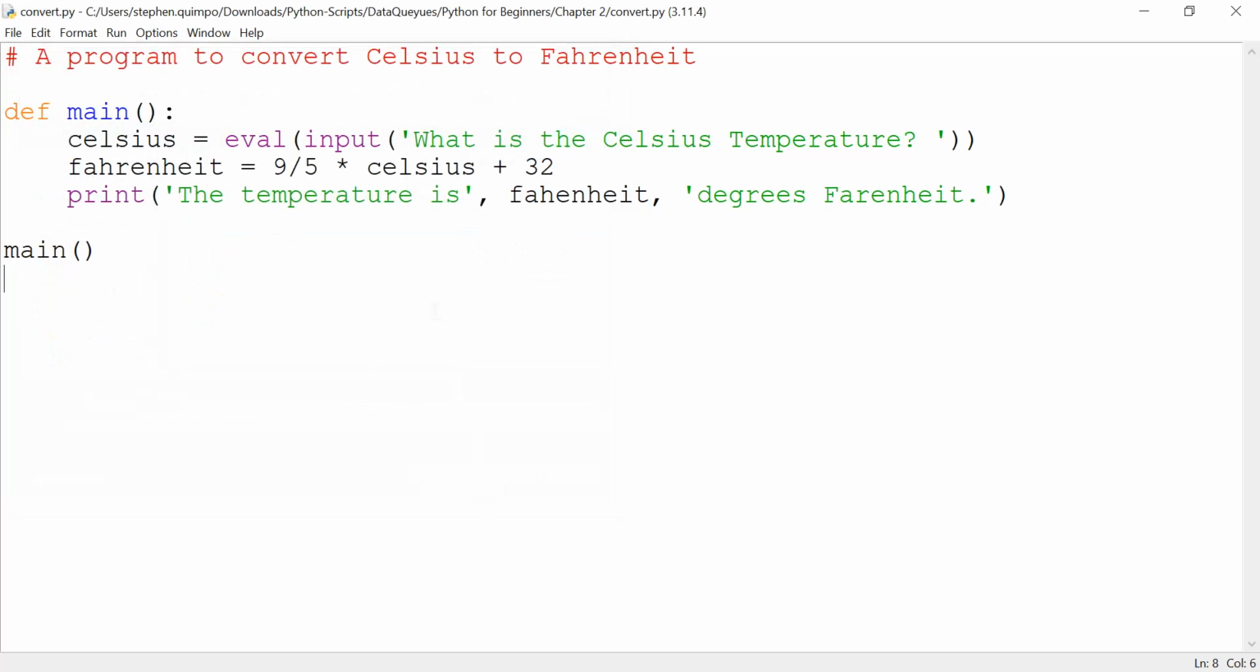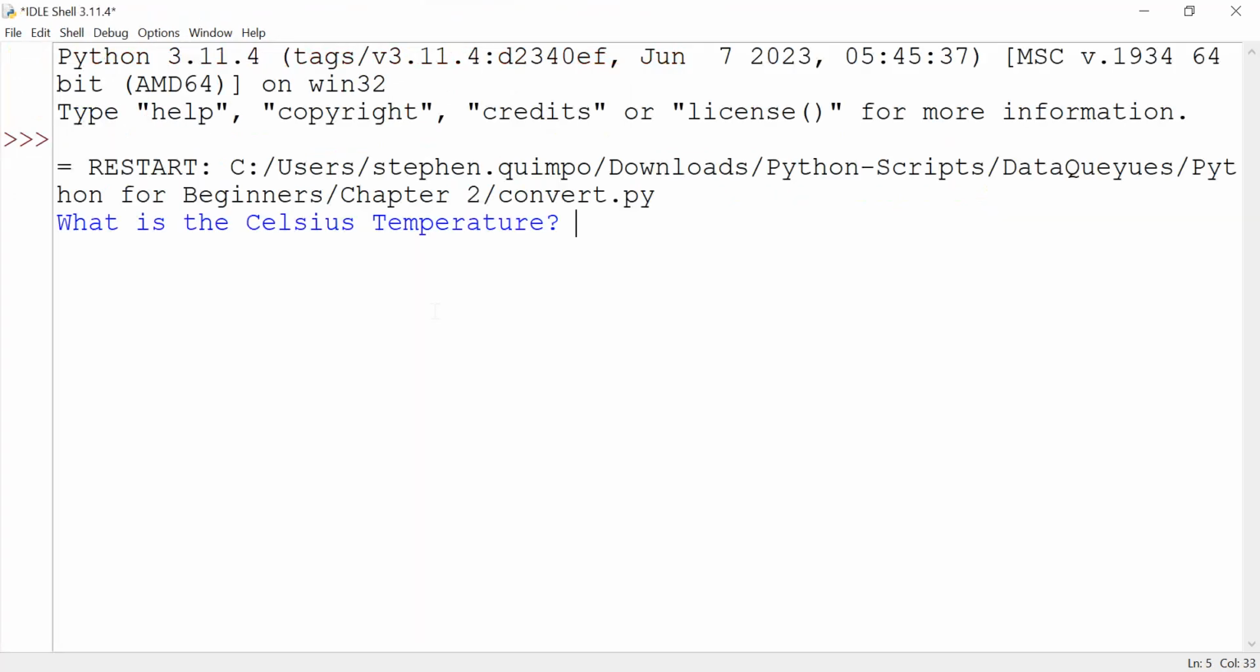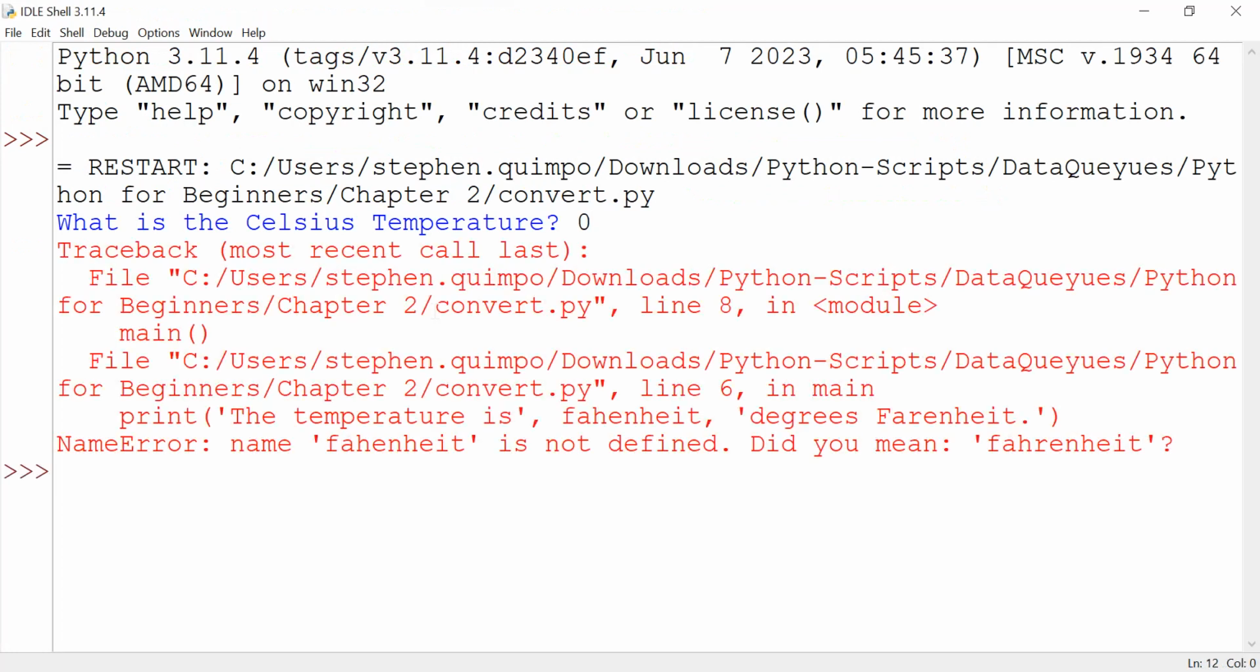Okay, we can run that, and if there are any errors, we need to remember step 5 in our software development process, which is testing and debugging. So let's see if we need to test and debug. What is the Celsius temperature? Okay, so now we can think of, if it is 0 degrees Celsius, then it should be 32 degrees Fahrenheit. So if Celsius is 0, okay.